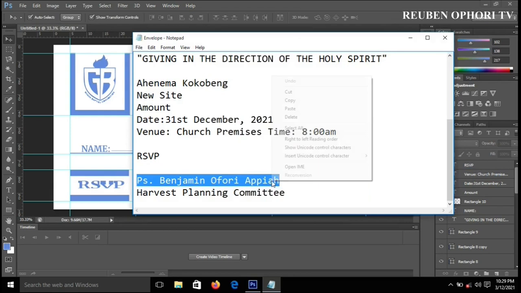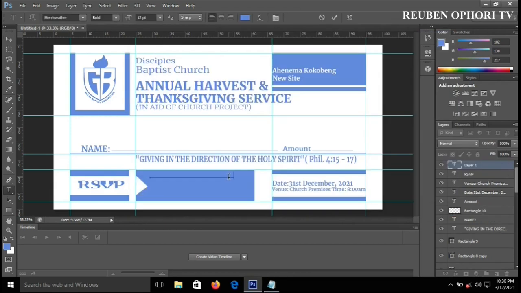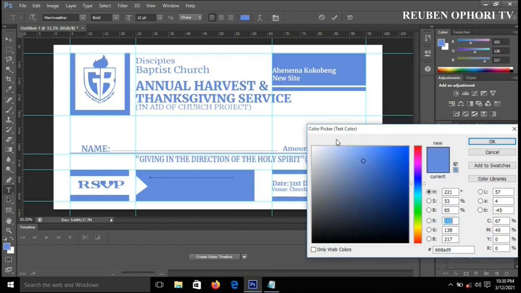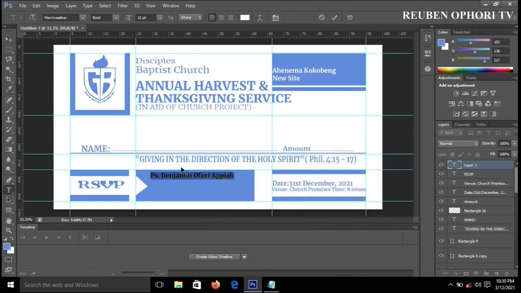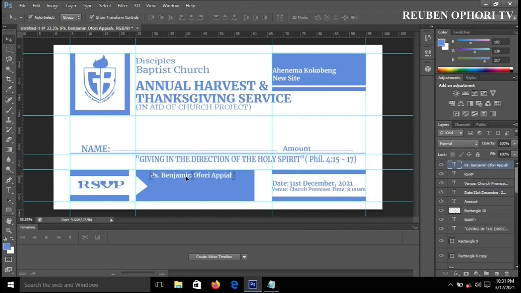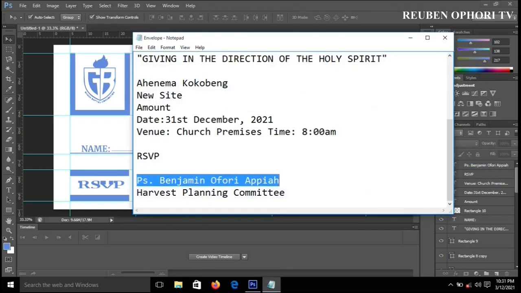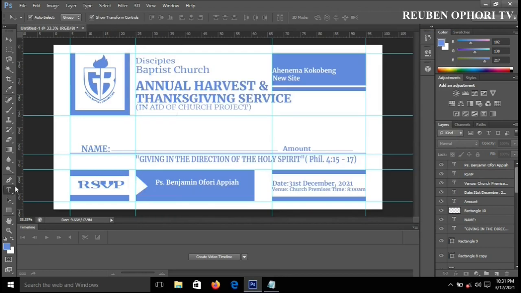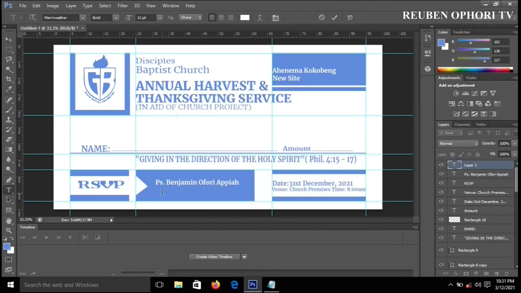Okay, copy and paste. Now we have to change the color to white. The text color, we have to change it to white. Okay, and then we'll move it. Press the commit key and move it down here. We'll move it down here. And we'll introduce our next text. Select the text tool and press Ctrl V.